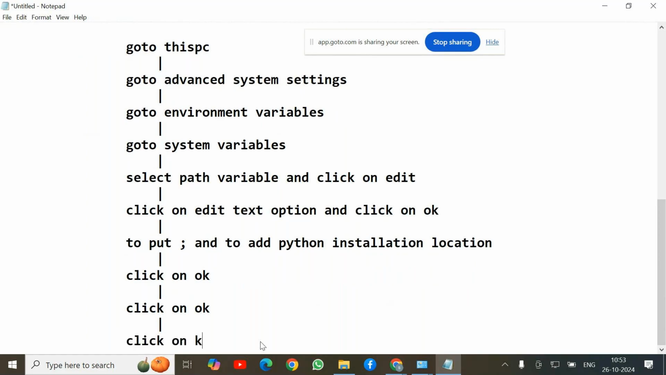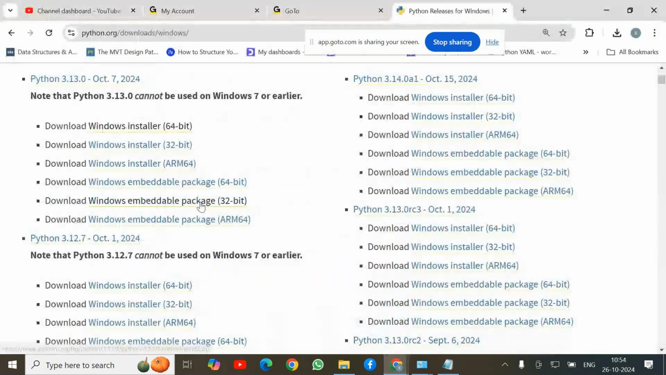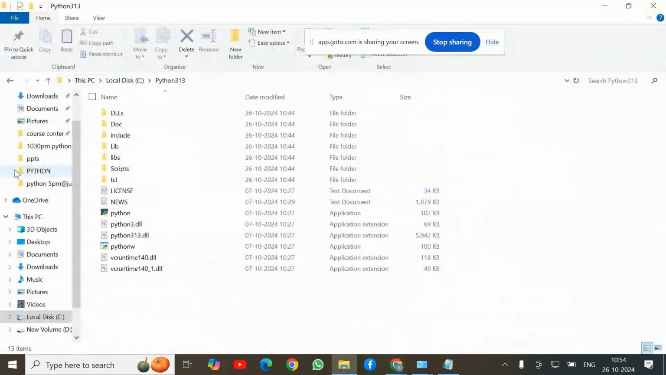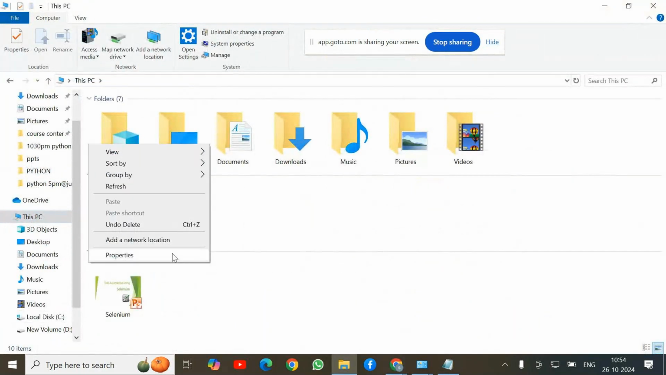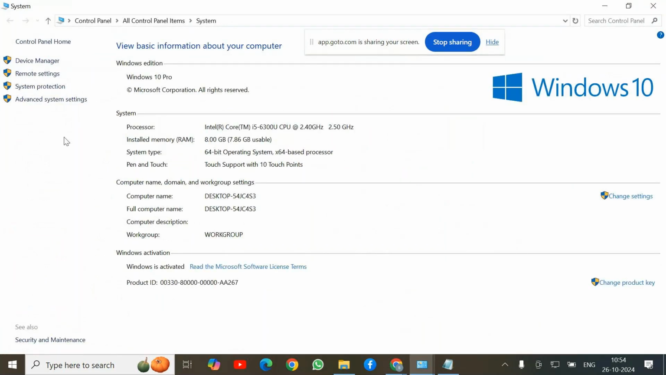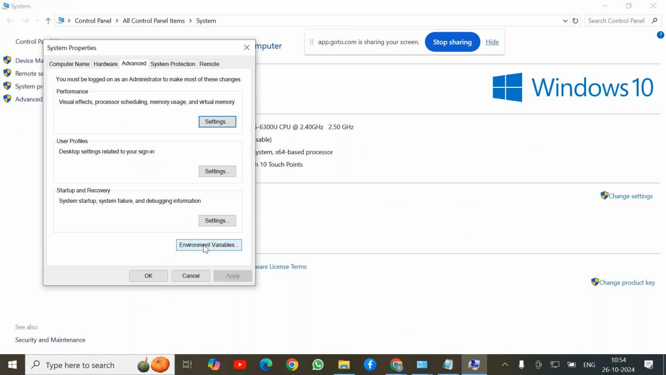Click on OK. These steps we are following. Now observe very clearly. Go to This PC, simply right click, go to Properties and go to Advanced system settings. Then go to Environment variables.